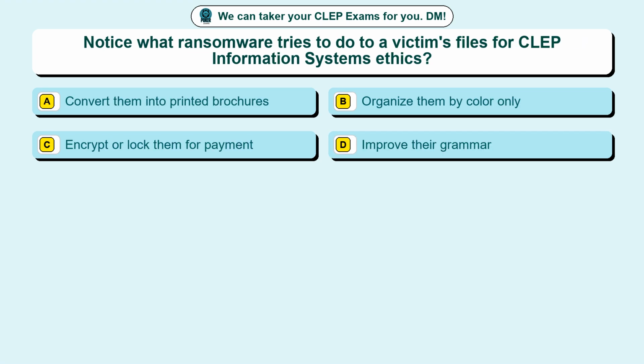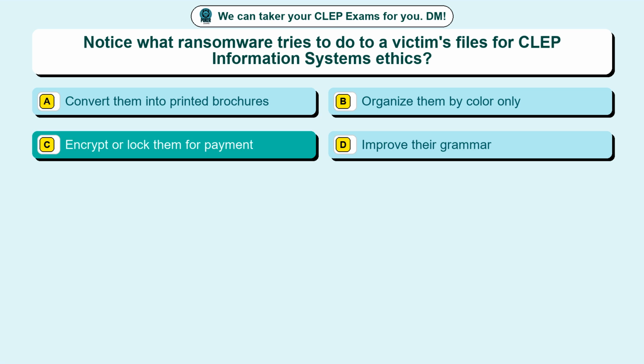Question 42. Notice what ransomware tries to do to a victim's files for CLEP Information Systems ethics. Option A. Convert them into printed brochures. Option B. Organize them by color only. Option C. Encrypt or lock them for payment. Option D. Improve their grammar. The correct answer is option C. Encrypt or lock them for payment.